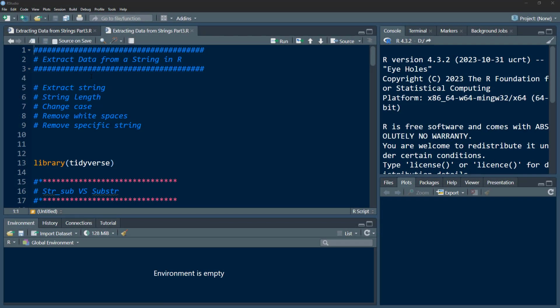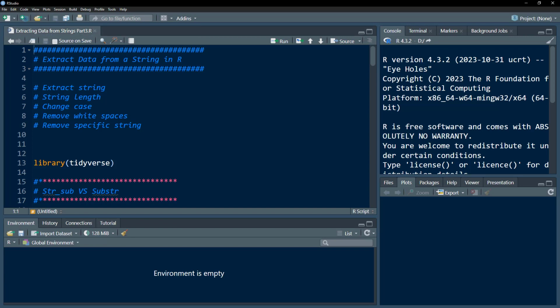In the past couple of videos, we had been talking about how we work with string variables in R. We are going to continue the string variable chapter in this video. So in this video, we are going to cover how we extract data from a string variable.